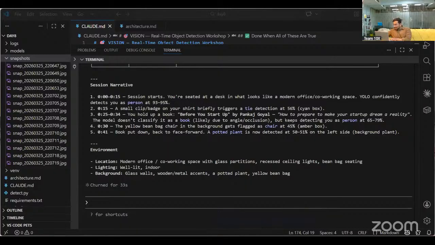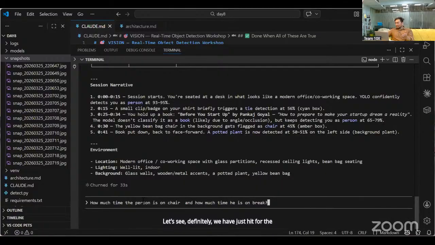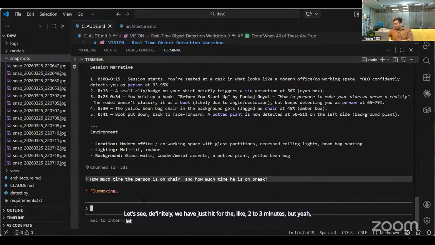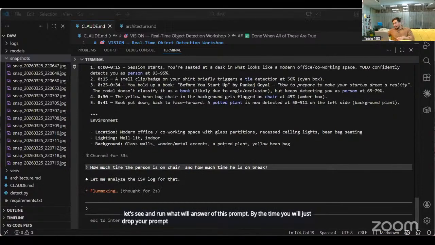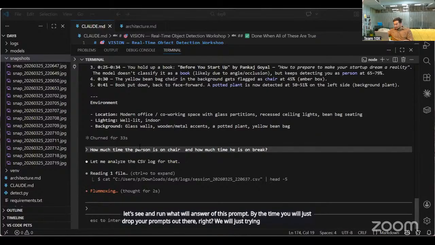So let's start with Peter's prompt: how much time the person is on the chair and how much time he is on a break. We've only had it run for about 2 to 3 minutes, but let's see what the answer to this prompt will be. By that time you can drop your prompts out there, and we'll try those prompts also.